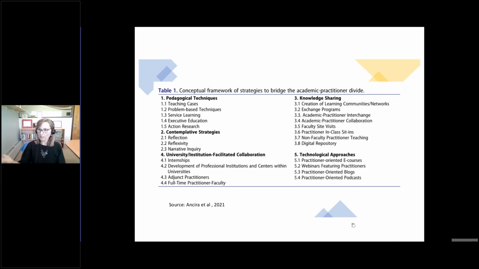At the same time, there's a lot of strategies that have been identified that can really help. So this was an article that I found from last year that looked at different strategies, ways that practitioners and academics can really come together. This might be through teaching, as you see through points 1 through 5 there. It might be through facilitated collaboration. We see those under the points 4. Or it might be through different types of knowledge exchange.